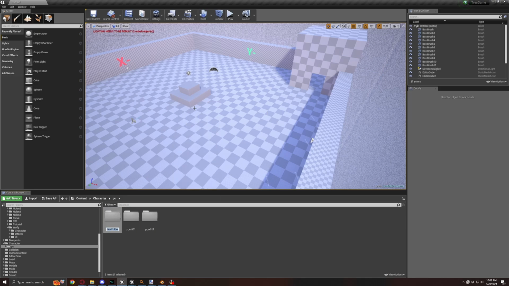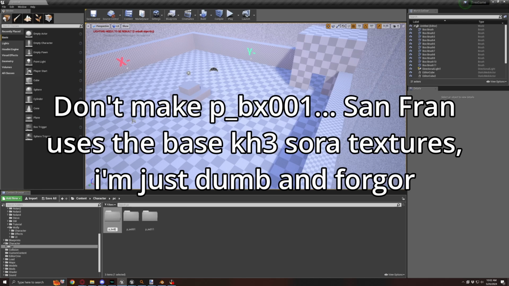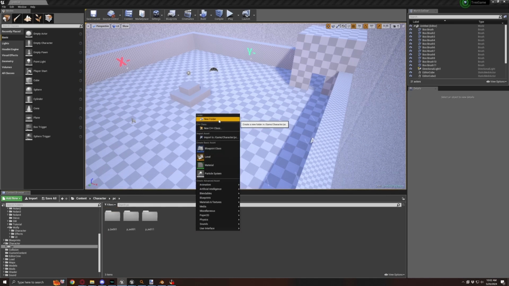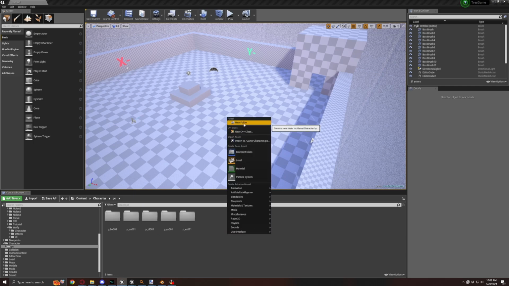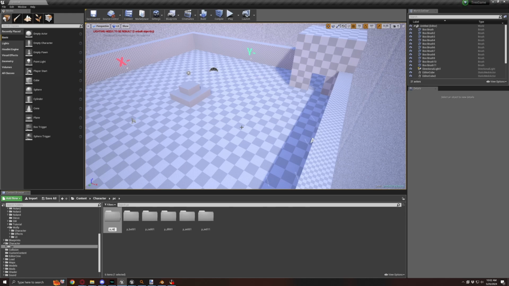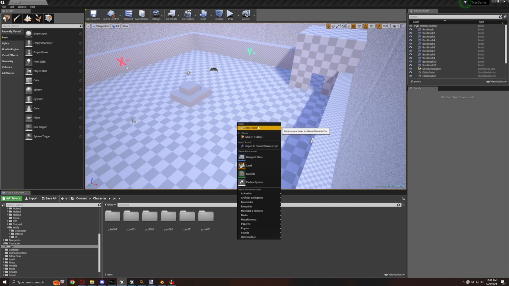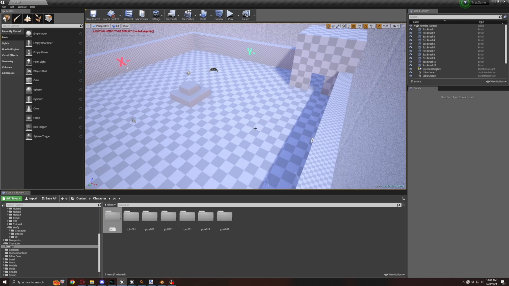The first one I'm going to do is P underscore BX001. That is San Francisco, Baymax for BX. Next, I'm going to do P underscore CA001, Caribbean. Next, I am going to do P underscore DL001, that is DLC, so that is Quadratum. I'm going to do P underscore MI001, which is Monsters Inc. And then one more, I'm going to do P underscore TS001, that is Toy Story. So you have all 6 different folders.